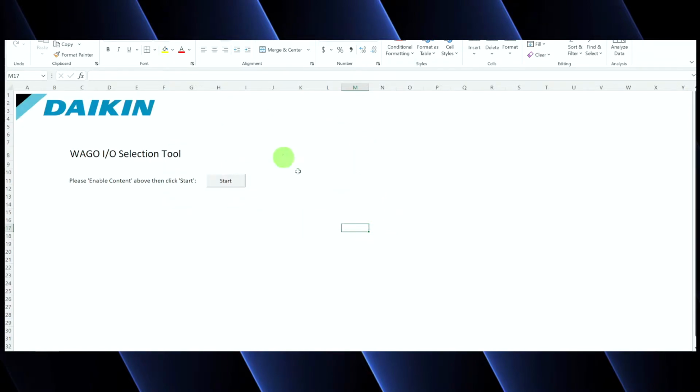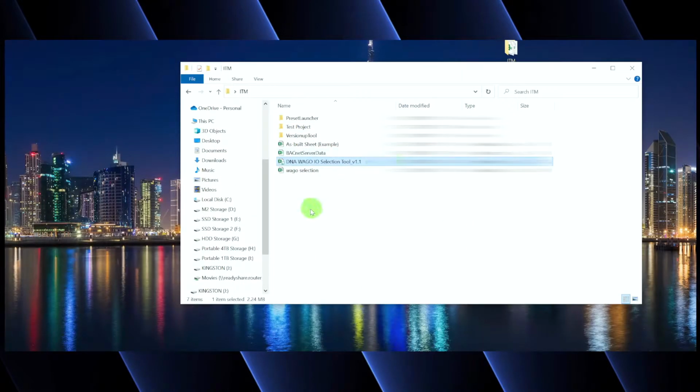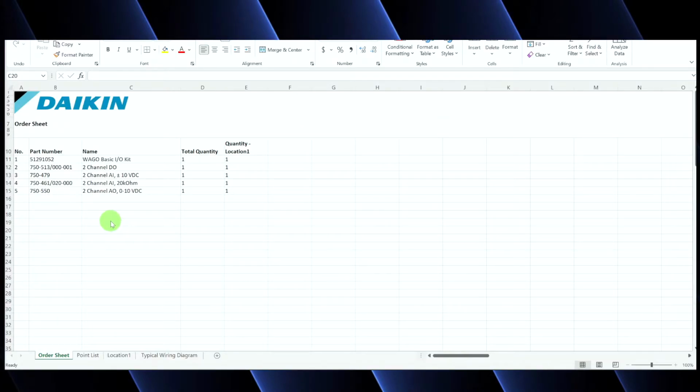Great. We can go ahead then and close out of the selection tool. We're going to go ahead and minimize this. This was our as-built sheet. We're going to go back to here where you can clearly see there it is. There's our Wago selection file. So you're going to go ahead and open up that file. You're going to have multiple tabs at the bottom.